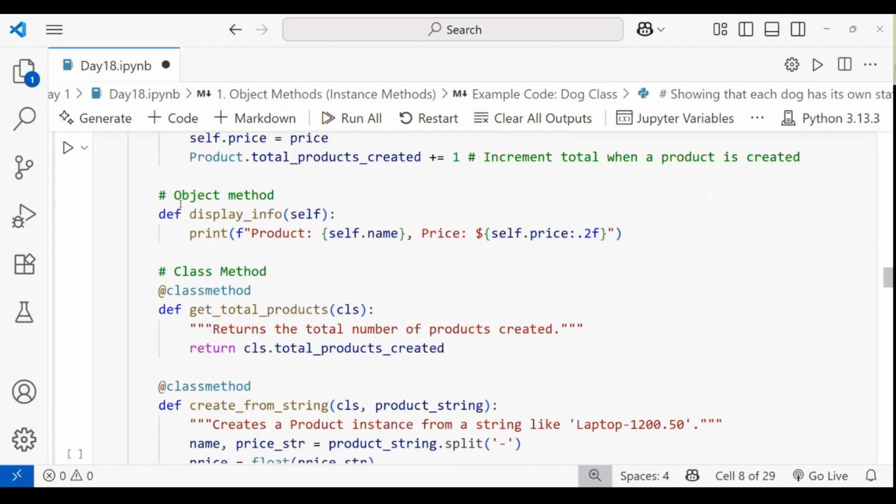Then I'm taking an object method, that is def display. I'm creating some object method. If you're using an object method inside the class, you can use both the class method and the object method. That is the beauty of object oriented programming. So I'm defining display info with self and printing the product name and the product price with .2f. If you have a floating value like 10.0000000, it will show only two numbers after the decimal. That is the beauty of 2f, two floating values.